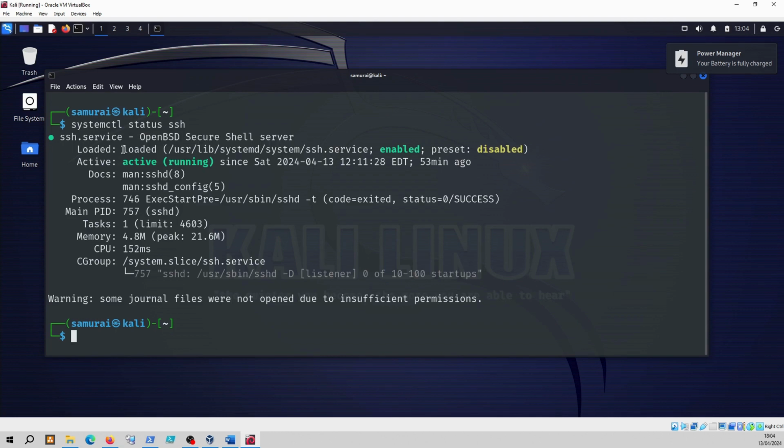Also here, I have the service's loaded state and the location it's loaded from. The enabled means it was set to start at a default location, so it will start up automatically. The preset is disabled, so systemctl does not have a preset for this service, even though our SSH service has a preset of its own. This preset is related to systemctl.